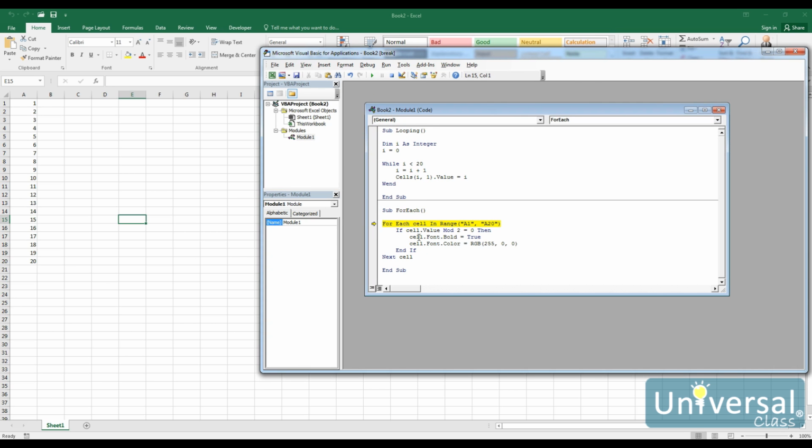All right, so if I step into it, we start off with for each cell, and the cell is empty right now, but if I go next, now cell is equal to 1. It knows the first cell in this range. So the cell 1, if the cell 1 dot value, which is 1 right now, modulus 2 is equal to 0, then we're going to make it bold and red. Well, that didn't happen, so skip right over, and now we're going to tell it to do the next cell.